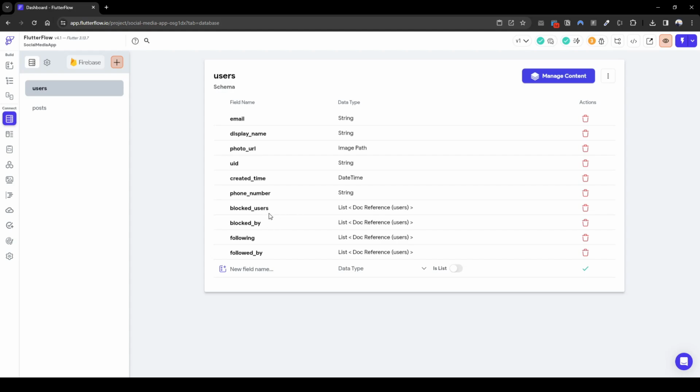So blocked users, blocked by, following, and followed by. These are all lists of document references to users. Blocked users means who is this user blocking? Blocked by is who has blocked this user? Following is related to this user, who are the other users they're following. In addition, followed by is the reverse. What other users are following this specific user?